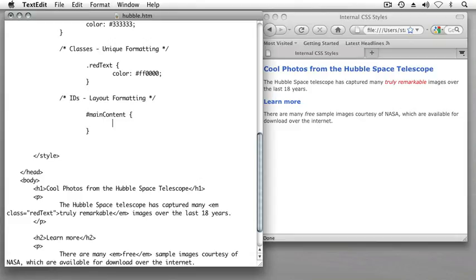So first thing I'm going to do is tab over a few times, and within the declaration block for this CSS ID, I'm going to use the property that will allow me to format background color, which is background-color, followed by a colon, and then the value that I would like to apply to the background color. And again, from any graphics program, you can look up hexadecimal values for color, or look them up on the internet. I just happen to know that #FFFFFF will give me white.